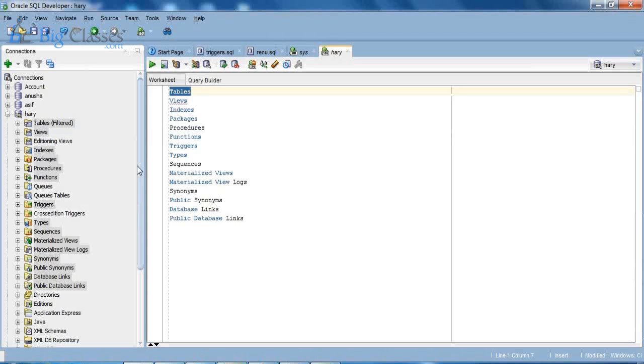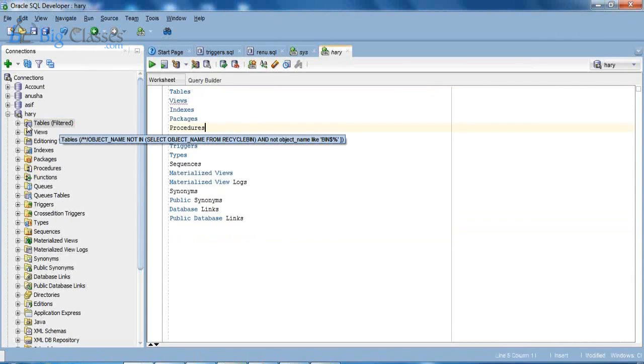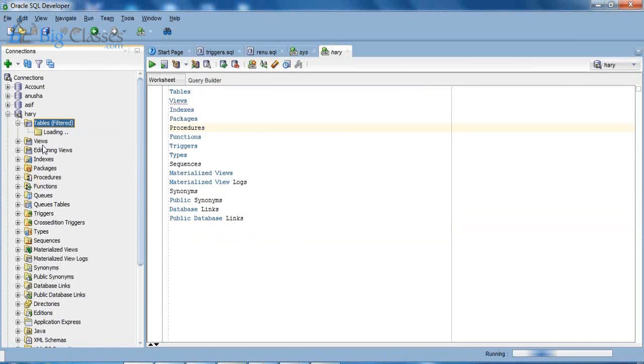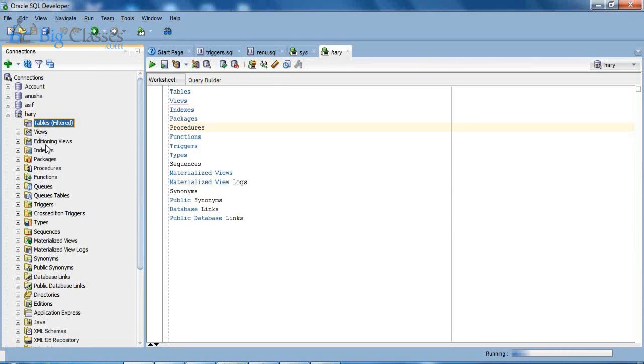So my first thing is I would like to create a table which will be helpful in storing employee information. If you can see here, you have table, right? Just expand this button. When you expand table, then you can see what are the different tables you have. Currently, this is a new user and you don't have any tables, right? So after expanding this, you don't see any tables. Now, let me create a table first.